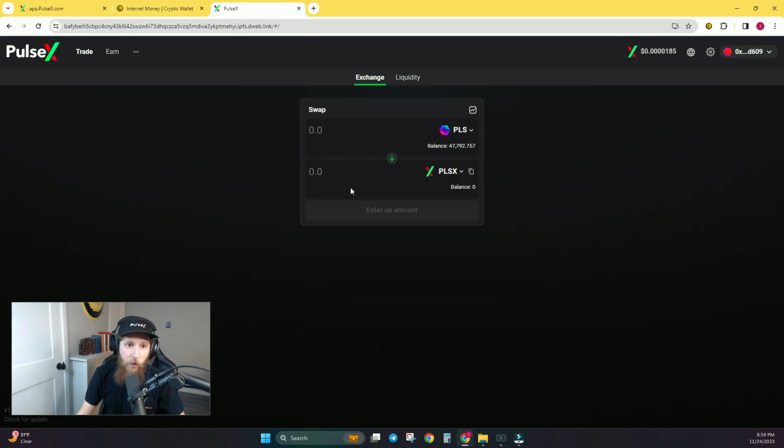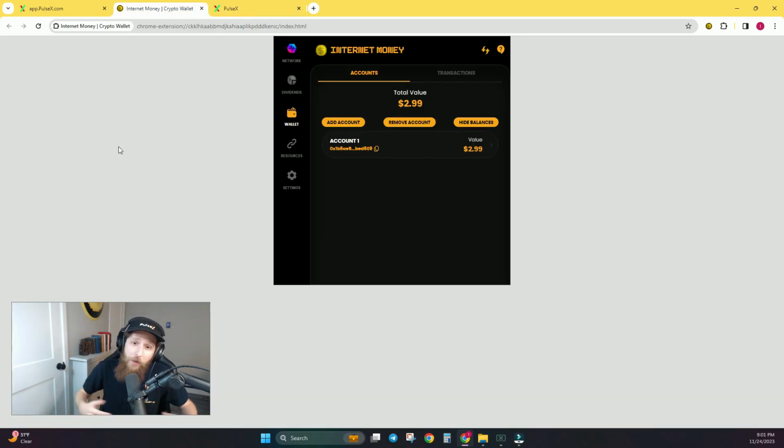Now, one amazing thing about the Internet Money wallet is that PulseChain is already loaded in the wallet upon download. PulseX, the token, is already loaded up for you. Most of the PulseChain ecosystem tokens are loaded up for you, so you don't have to worry about entering custom RPC settings, token addresses. There are logos for all your favorite PulseChain tokens and price tracking for all PulseChain assets as well.